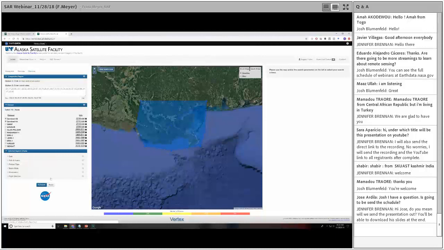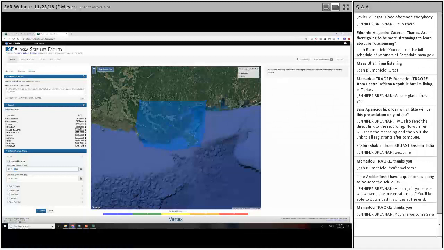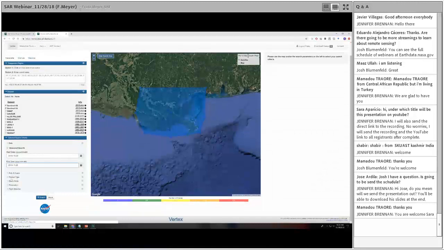We actually revamped these search criteria and provided a little more flexibility for narrowing down your search. You can narrow down by date. So say I only want to find data sets over the last month. So let's go from October 28th to November 28th of this year. You can also, if you already know a certain path and frame that you want to search for, set that here, or you can leave that open for now.